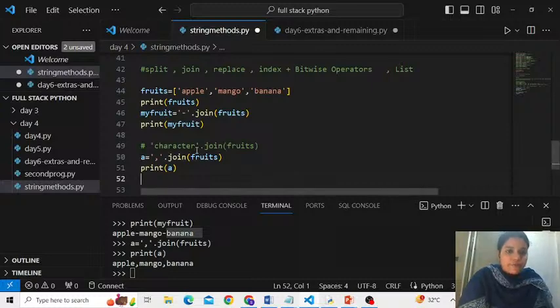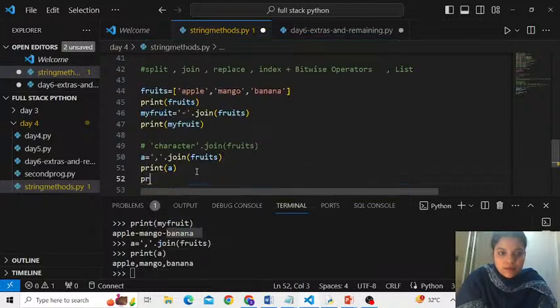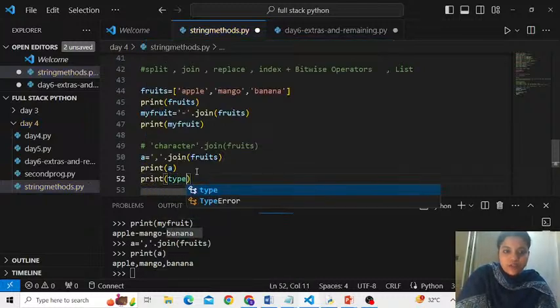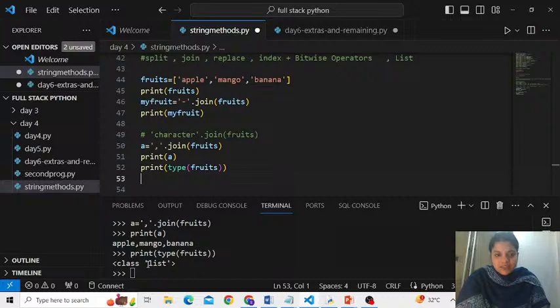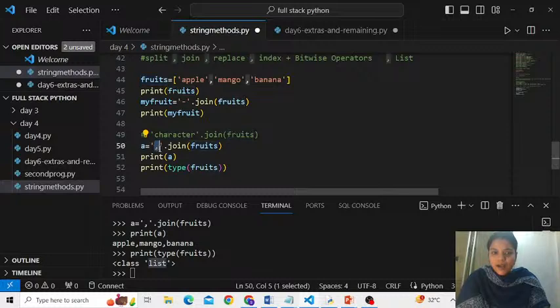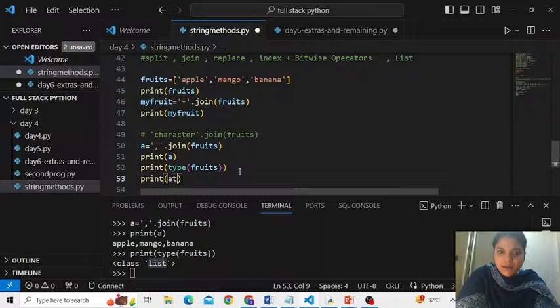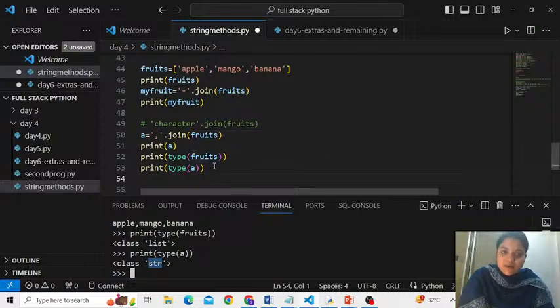Yes, Navin, not fruit, my friend. Fruit is not a string data type. If you check the data type of fruits, that is still a list, because we joined all the elements of the fruit with comma and stored in A. So if you print the type of A, that is string. Navin, is it clear? And others also, if you're thinking the same thing.